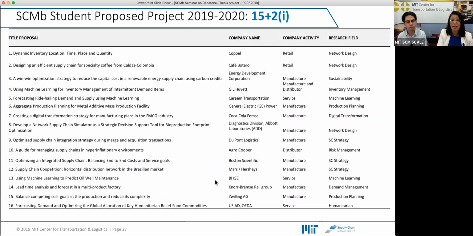What else? Here we have presented the titles, the company names, the activity of the company, and the research fields of all these student project proposals, right? We have 15 plus 2. This plus 2 means that 2 projects will be run individually, right? We are going to take this into consideration. Then it means that this will be 14 plus 2, not 15, 14 plus 2. We have 2 projects out of this that are going to be individual.